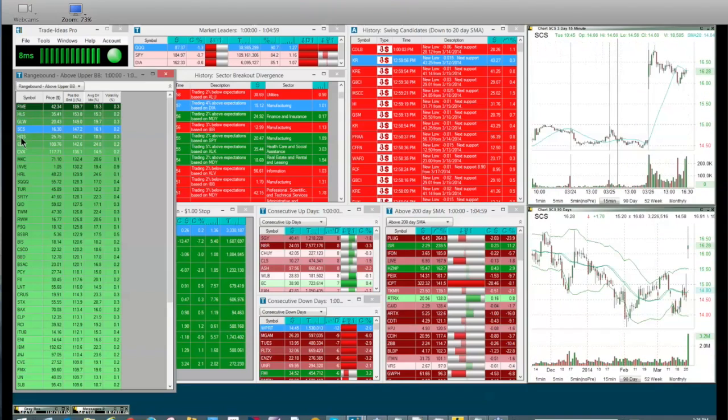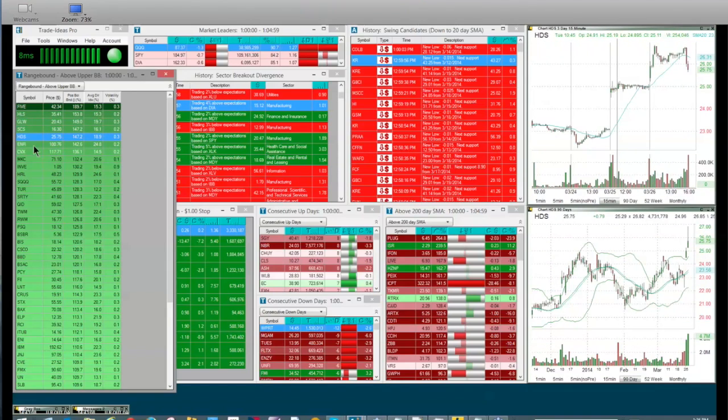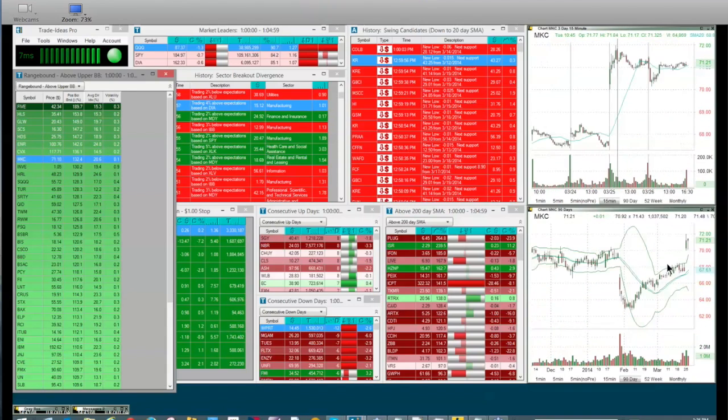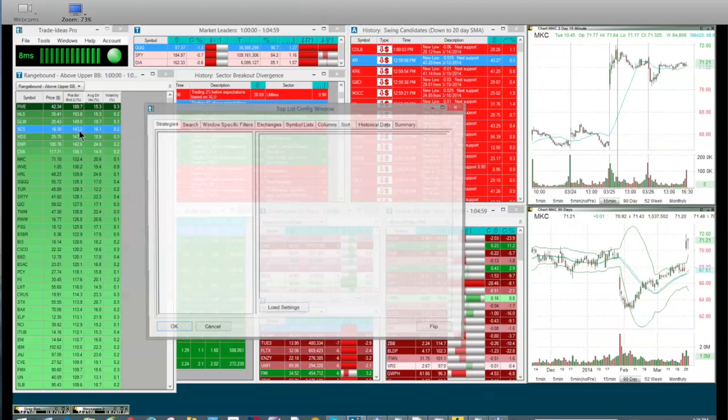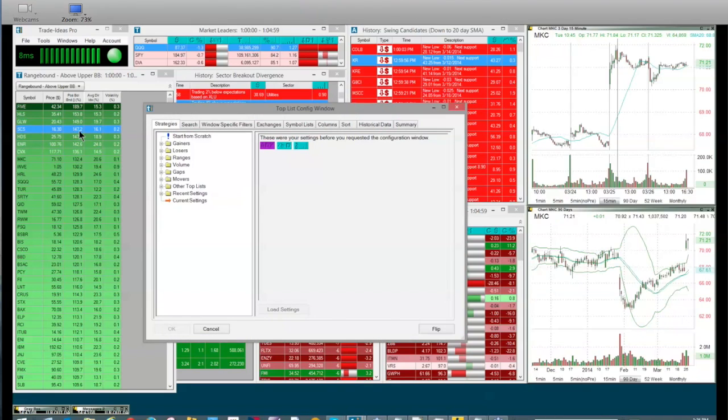So just cycle through the list, and you can see once you have a configuration set up, you're really going to get the same type of patterns coming through this window. Okay, so now that we can see what we're looking at here, we're looking for this Bollinger breakout on a daily. Let's right-click into the window and select Configure and really dive into this and how you set it up.